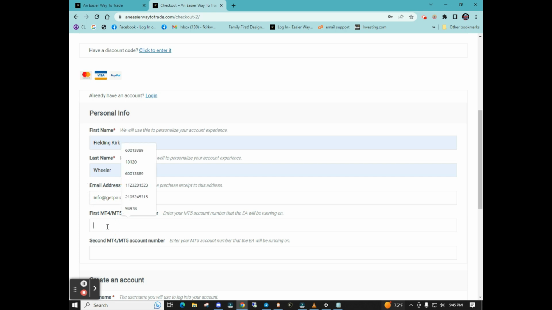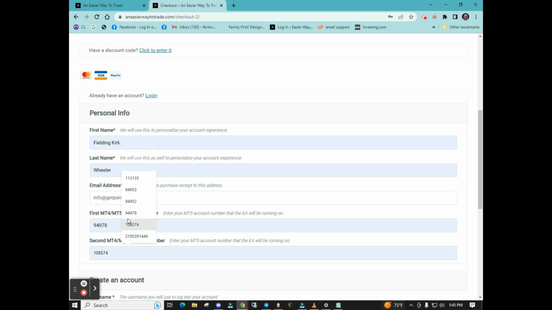Okay. Put your account, your MT4, MT5 account numbers in it. You get to have run this on 2 separate accounts. So you can put two MT4 account numbers or 2 MT5 account numbers, or you can split them up, MT4, MT5, live or demo. It does not matter. Any combination of 2 MT4, MT5 combinations, live or demo, does not matter. So I'm just going to put one here and one there.